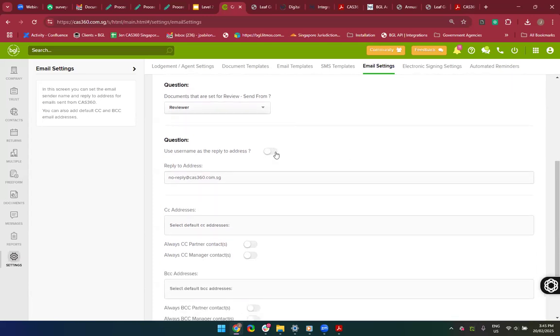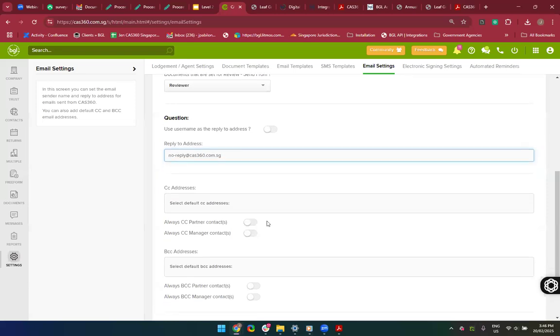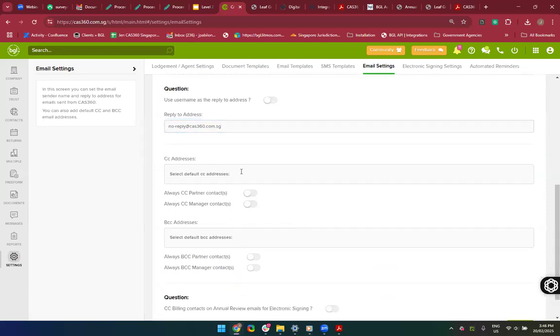In the email settings, you also have the option to switch on and off whether you use the username as the reply-to address. As you recall, your username is based on your email address. So if you wish for your client to reply to that email, you can simply switch on the toggle button as well. By default, your email address will be no reply at cas360.com.sg. And you can also CC other team members if required.